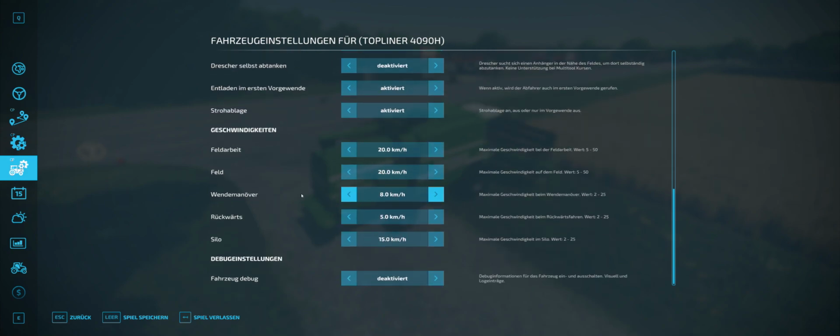Now the speed here, if he's working on the field, that is the work speed on your field here, 20 kilometers per hour. You can go all the way up here, go all the way down. At what work speed do you want your helper to work at? That is your field work speed. That is your speed on the field, so don't get confused between these two guys. That is the work speed on your field, and that is just the speed field.